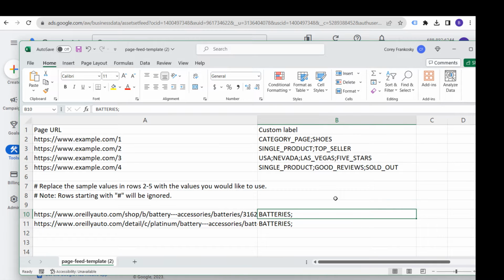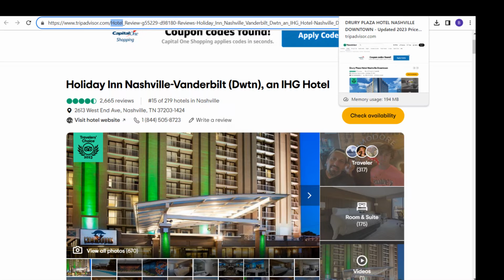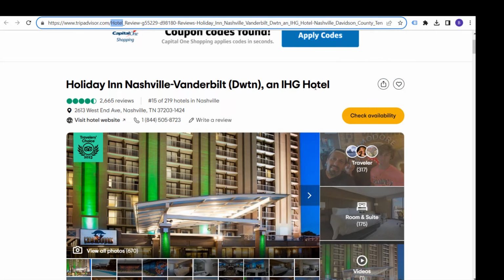Because what I like about using the URLs is, let's just say, for example, one of these hotels no longer exists, changes names, or TripAdvisor gets rid of the page altogether. Basically, it's just going to automatically remove that page from our targeting because that page no longer exists on our website. So you don't really have to worry too much about making sure that your page feed is completely up to date, as long as you are using these URLs the way that I showed you earlier, where you're targeting based on the URLs.